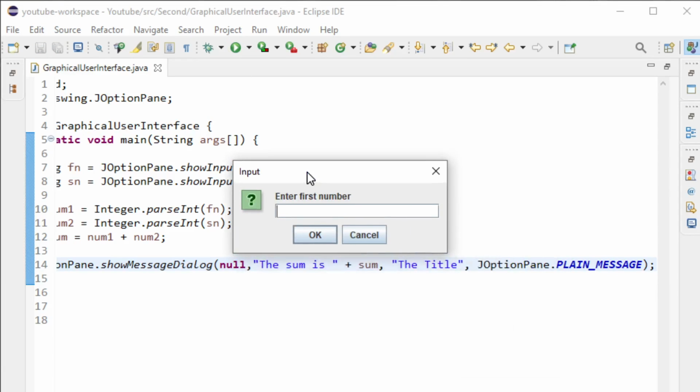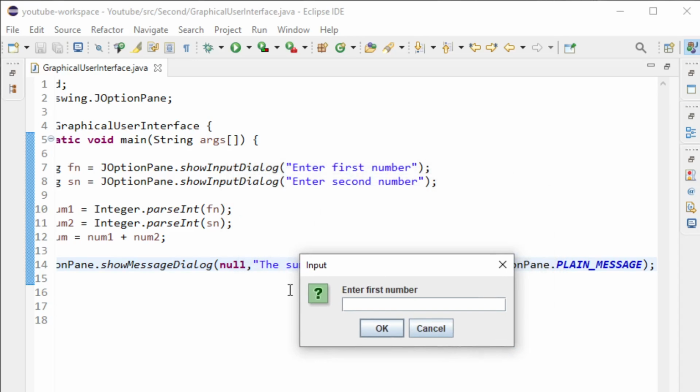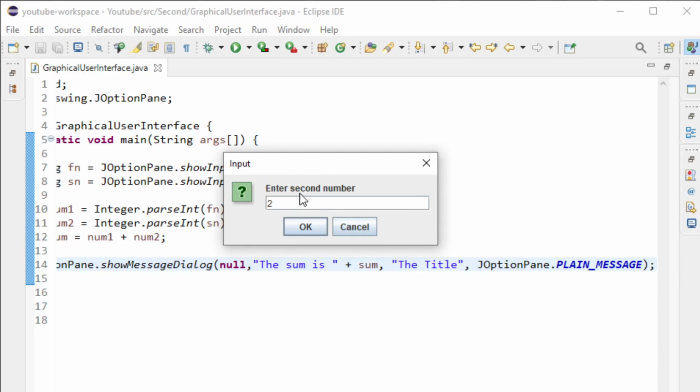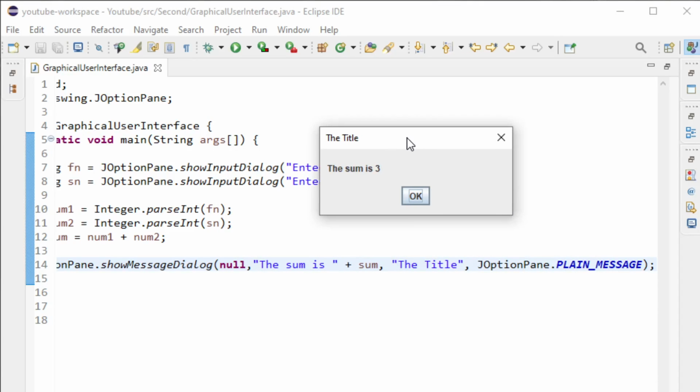So here's our input dialog method, or the GUI for input. So let's enter number 1, and now our second box, let's enter the input 2, and now we are getting the result, which is due to our show message dialog method. And as you can see, the title, which is our third argument, we are getting it as the title of this box.